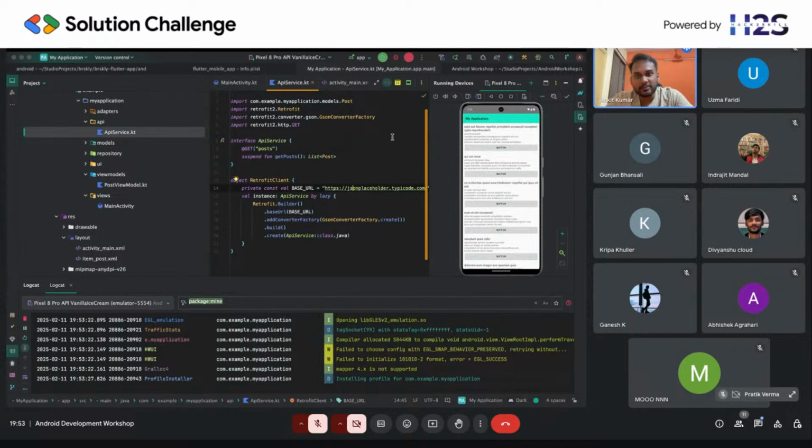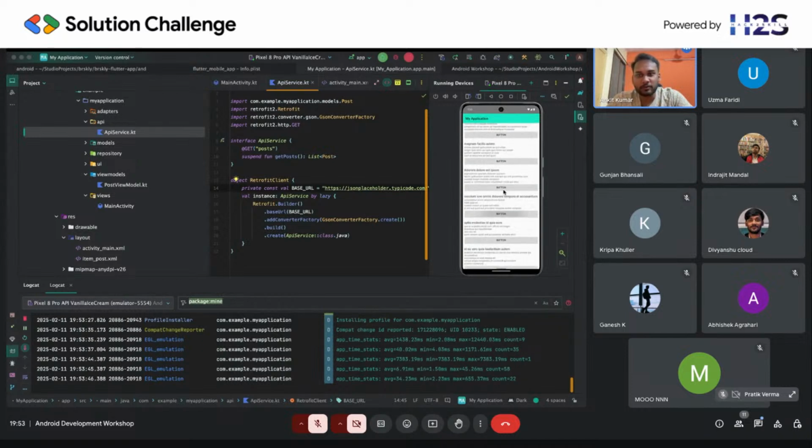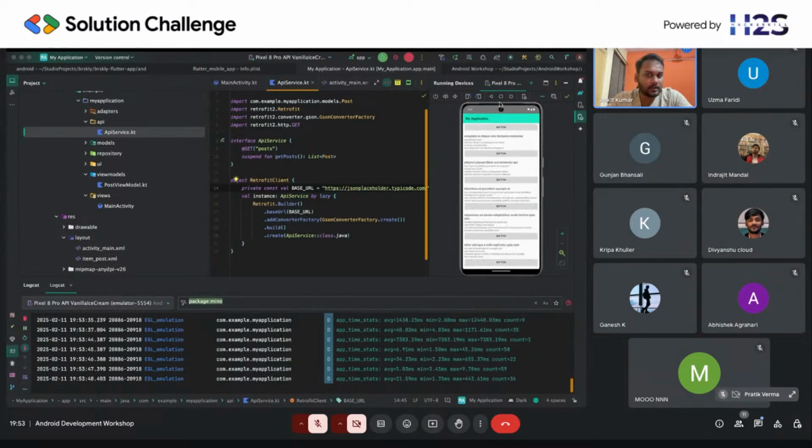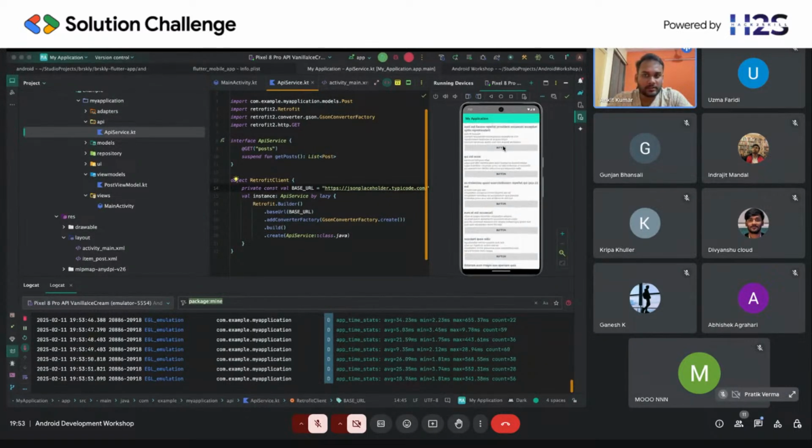So this is my title, which is coming in bold. Then this is my descriptive body, which is coming in not so bold, and there is a button here. This is how I created recycler view. So this is how you can create a list kind of app for yourself.